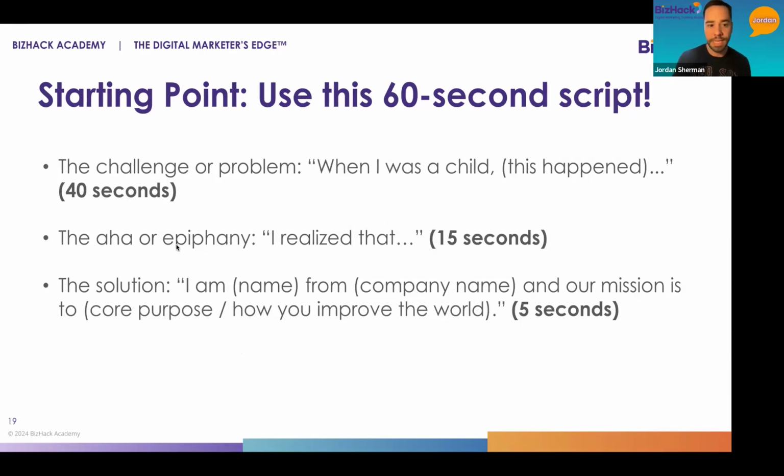But generally, that breakdown is 40 seconds of your challenge, your problem. Then you're looking at your aha moment, your epiphany. This is when you realize that, oh my gosh, if I do this thing, this really positive outcome occurs, right? Then your solution, and that's who you are, what company it is that you founded or you work for, and then the mission or the purpose behind that company. And all of that together makes this really tasty sandwich that is your story of you, your business story.